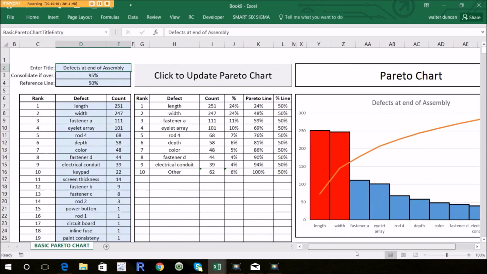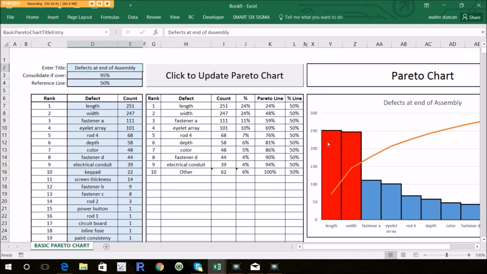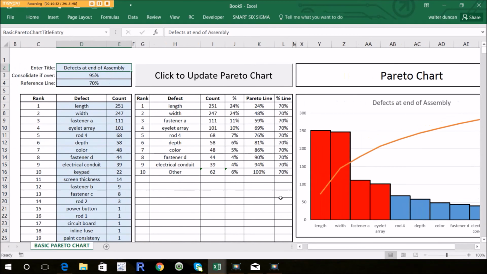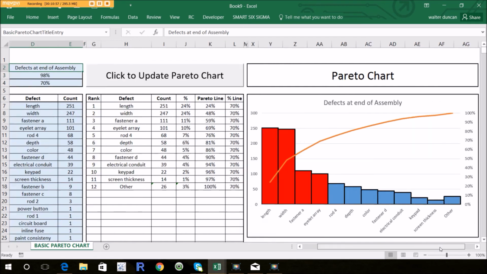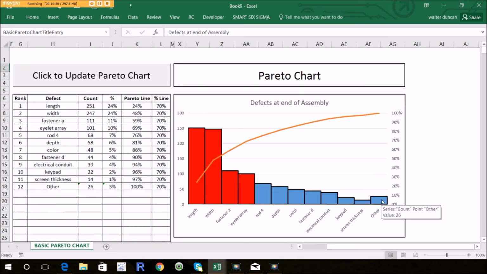If you wanted to modify it, let's say you're not explaining enough here, you could say, I don't know, maybe the reference line should be 70%, and you'd update it, and you'd get up to 70%. Same thing with the other, let's say you want to consolidate above 98%, change that, click that. Now we're only grouping it if it's over 98%. So that's how you do it in SmartSixSigma.